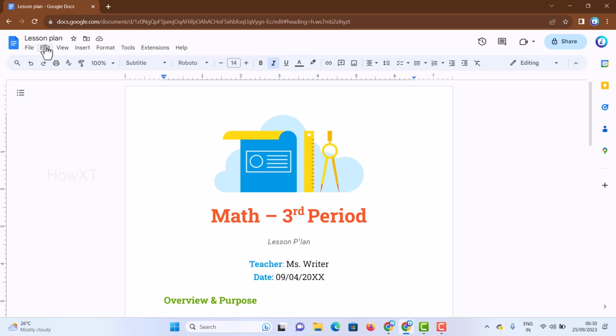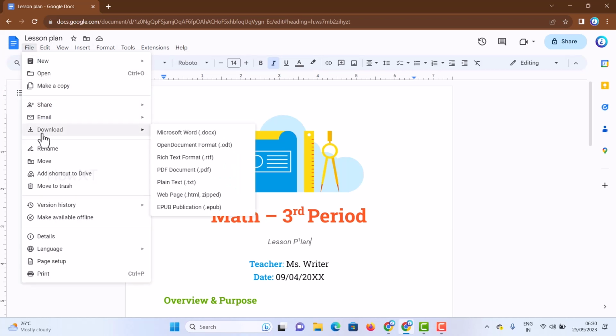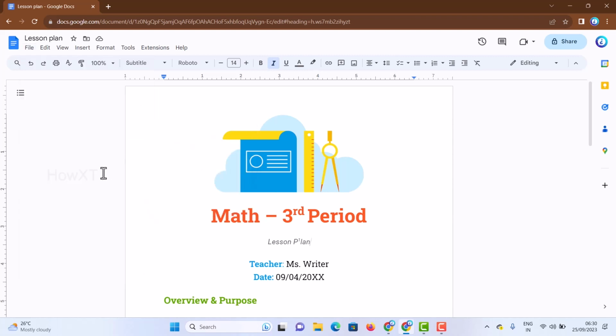On top you will find an option called the menu bar. Just go to the File menu and you will have an option called Download. Once you click the Download option, there will be plenty of options available in Google Docs. So just click Microsoft Documents, that is Word documents. Once you click, it will automatically download as a Microsoft Word document, as you see here.